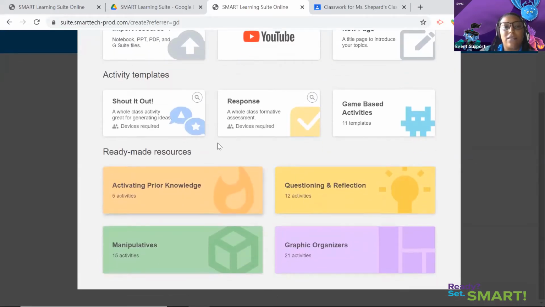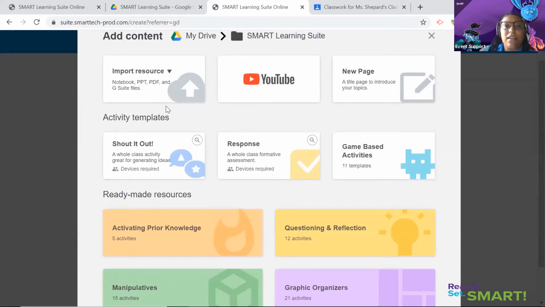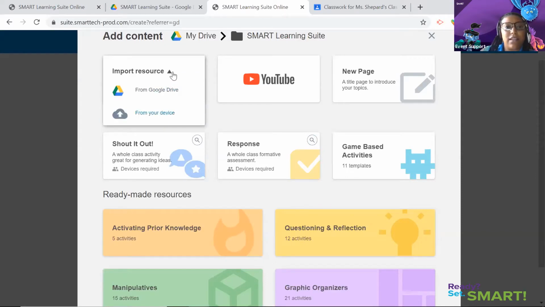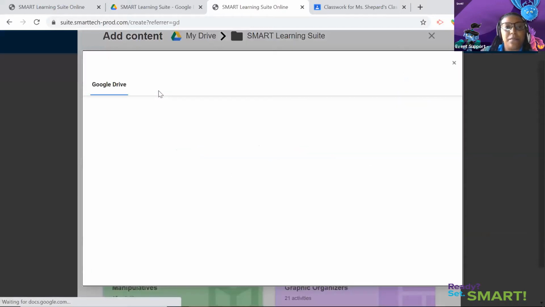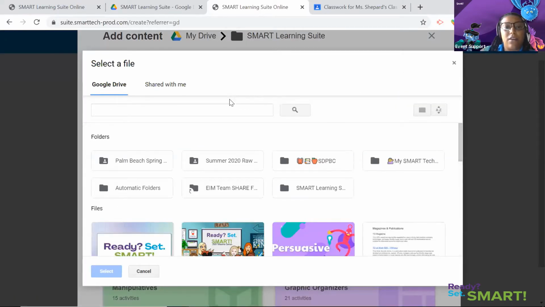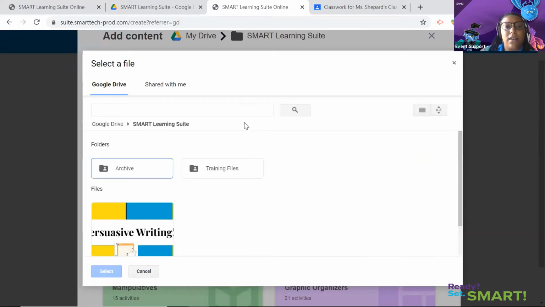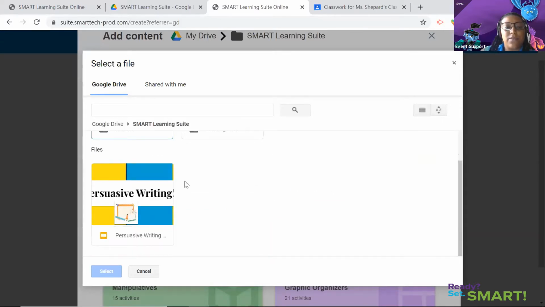We're going to talk about a lot of these buttons as we go through today's webinar. This first screen allows you to choose what you'd like to start creating. I have something that I've already prepared that I'd like to bring into Smart Learning Suite Online, so I'm going to choose the Import Resource option. I can bring in different types of files and from either my Google Drive or my device. So I have my file saved in my Google Drive, so I'm going to select that option. And this opens up a little mini version of my Google Drive that I can use to locate the file that I'd like to enhance in Smart Learning Suite Online.